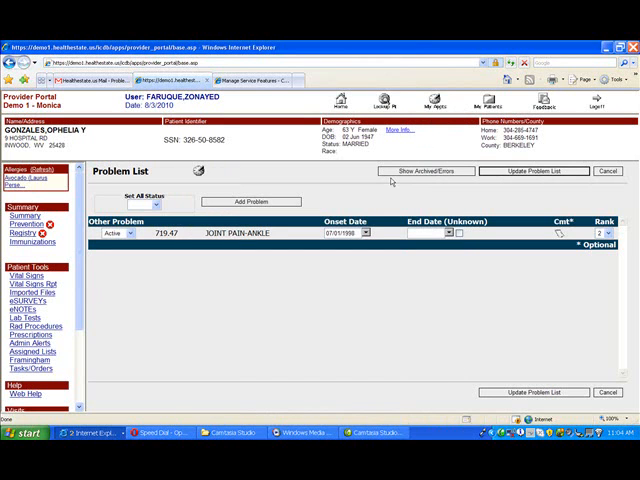Next to that icon on the right side of the patient problem list screen, you'll see a Show Archived Errors button. An example of when to use the archive status is when a problem has been resolved or is no longer part of the patient's active plan of care. A problem would be errored out if it was entered in error, such as when an incorrect ICD-9 code is used, or if it was entered on the wrong patient's record.